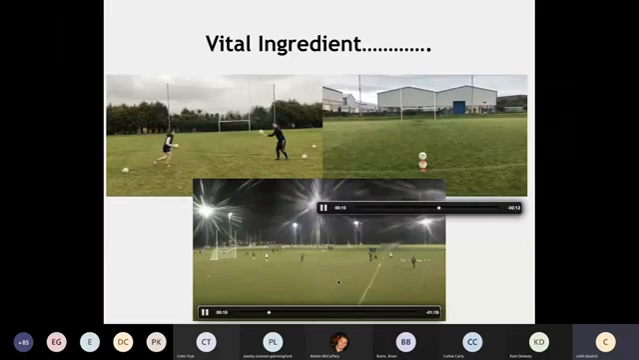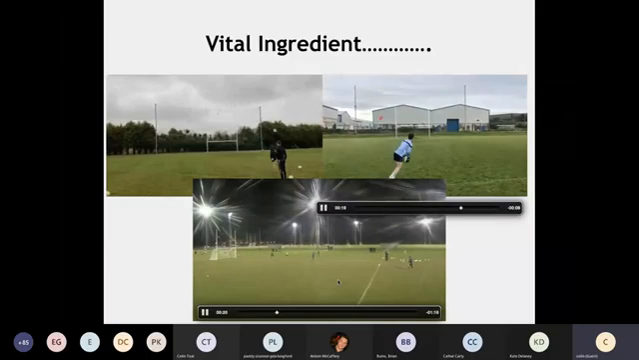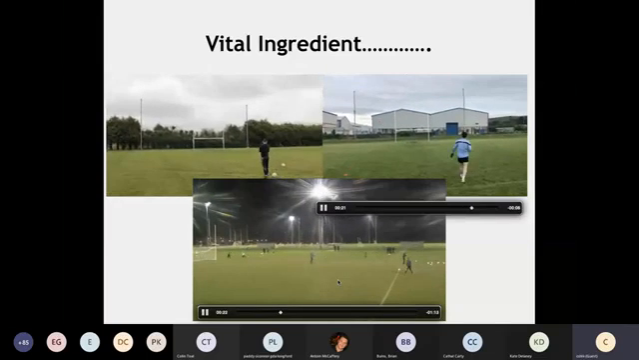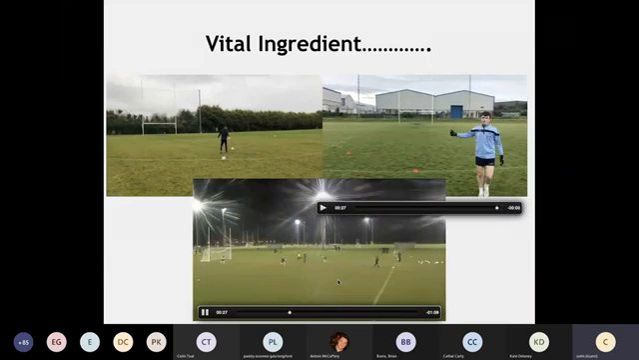Probably the most important ingredient for any age group: there has to be fun. Players will come up with their own fun. They'll have their own crack. If you look at the last one that's playing there now, slingshot.